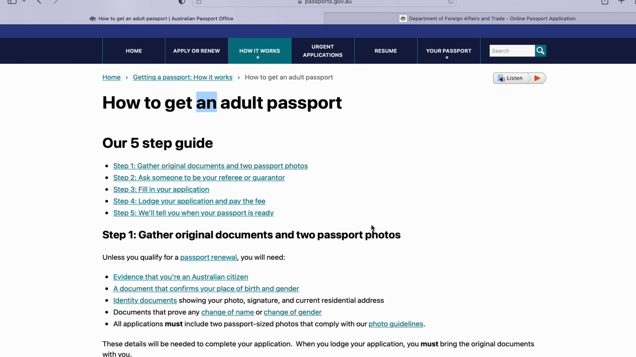The fourth step is to lodge your application and pay the fees at Australia Post Offices, or you can go to the passport office in the city. In different cities there are passport offices as well. When your passport is ready, the passport office will let you know, or they will send it to you by post.